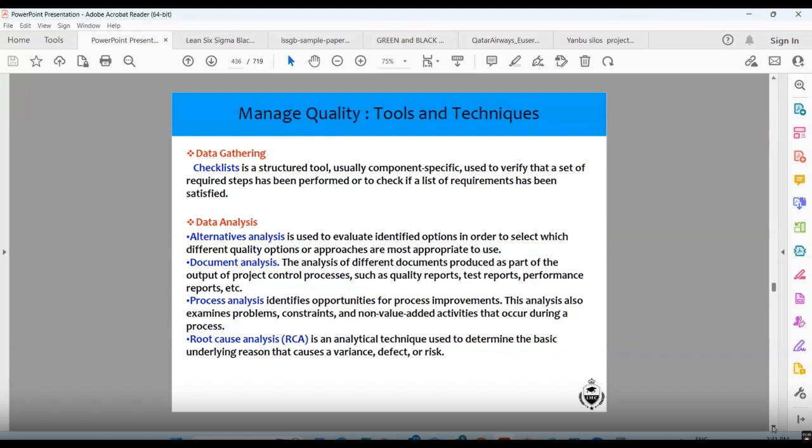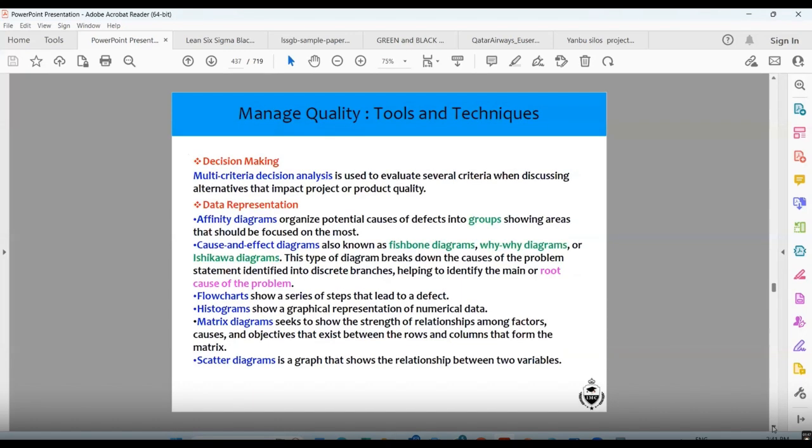Data analysis. Alternative analysis is used to evaluate identified options in order to select the different quality options. Document analysis is the analysis of different documents produced as part of the output of the control quality process, such as the quality report, test report, and performance reports. Process analysis identifies opportunities for process improvement. Root cause analysis is an analytical technique that determines the basic cause of variation, risk, defects, etc.